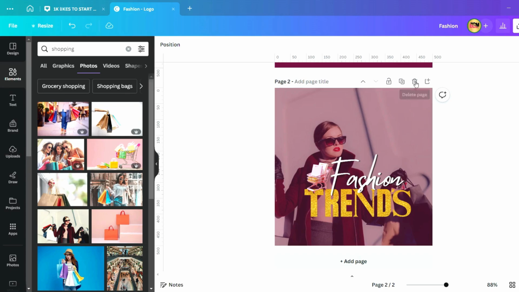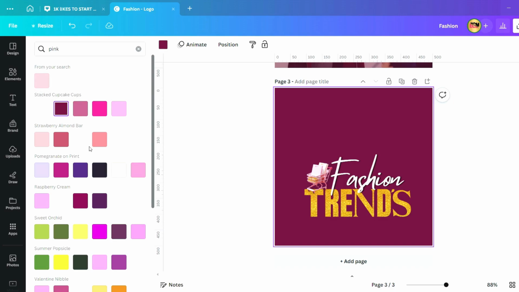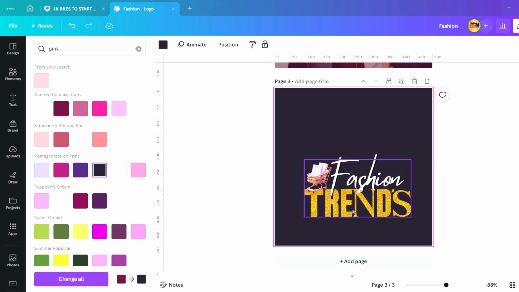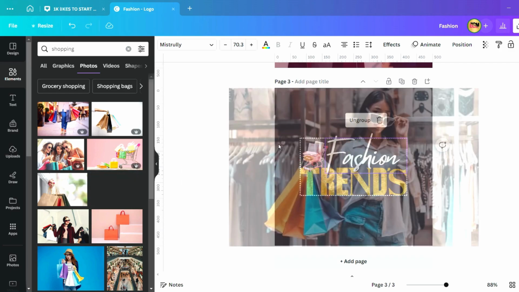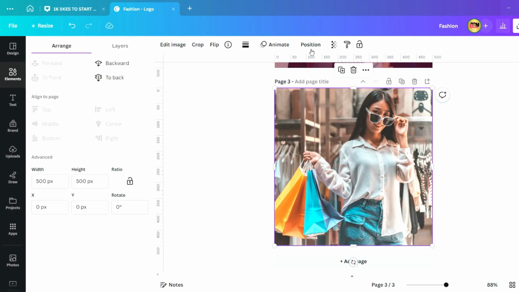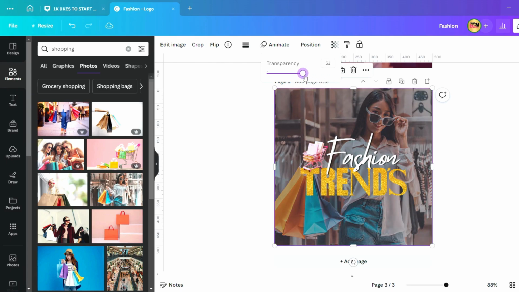Or I'm going to add a page again. I'm just going to duplicate it. So I will just remove these images here. Just change this to black, so I want you guys to still see what's going on. And I would grab this other photo here, position it to the back, and then I would go ahead and turn it down.